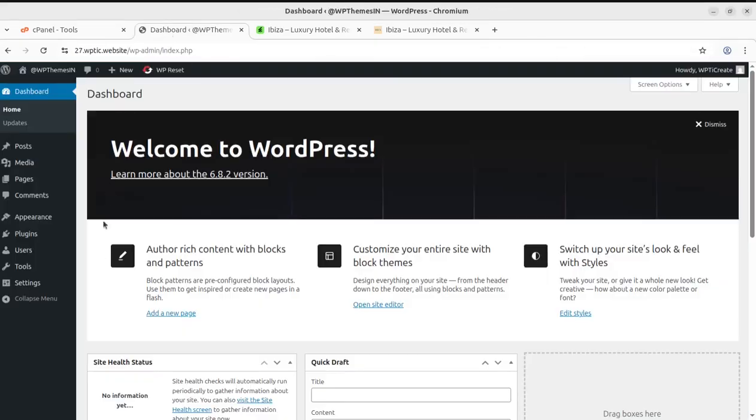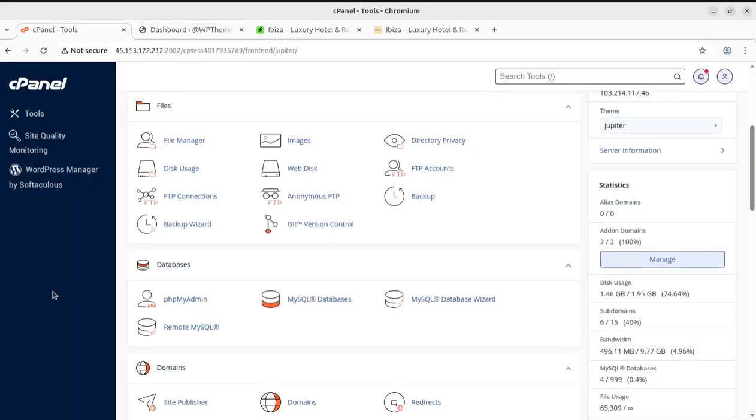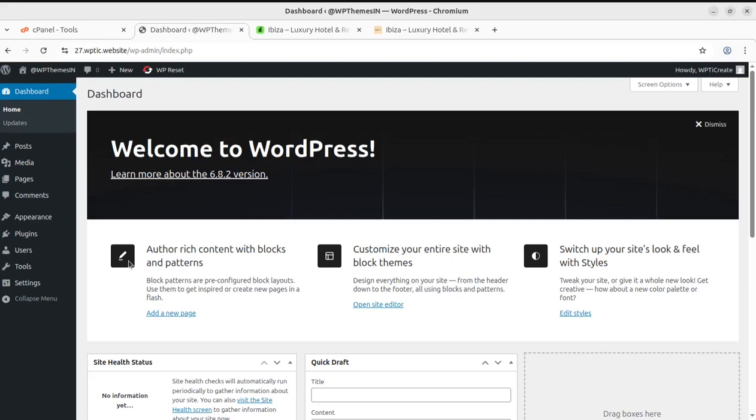And I have this core installation of WordPress, and I'm using this cPanel based shared hosting plan, and I'm assuming you have both. If not, please follow the video description link, go to the WP Themes website, get a hosting plan and a domain for yourself, and start creating websites using WordPress. Okay, so let us begin installation.